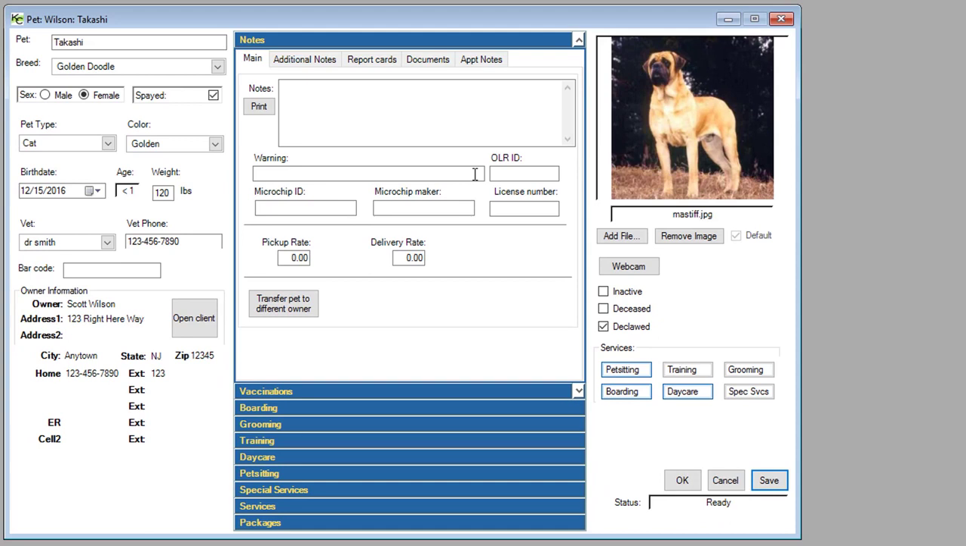If you're using the online reservation system, the OLR ID field is where you will enter the pet's OLR ID, which we usually recommend being the pet's name. If you are recording pet microchip information, we have the option here to enter the microchip ID, the microchip maker, and if the pet has a license, we can enter the pet's license number.